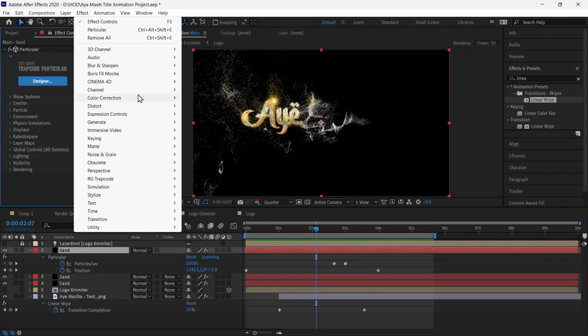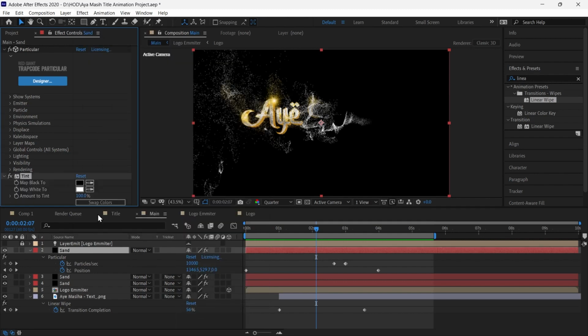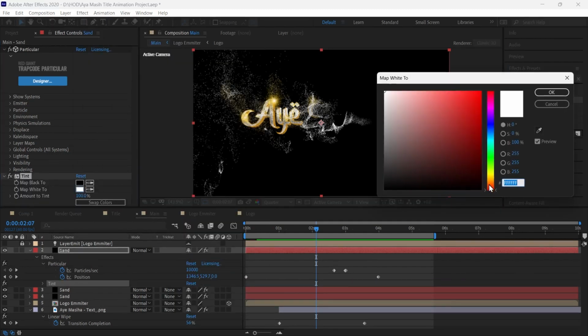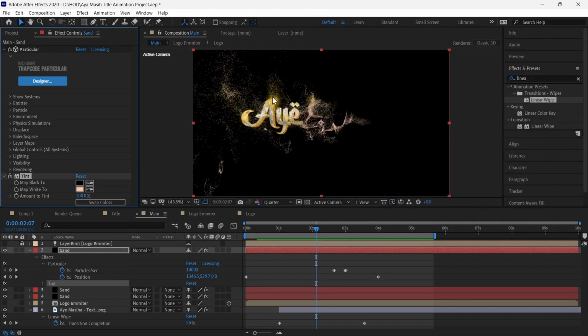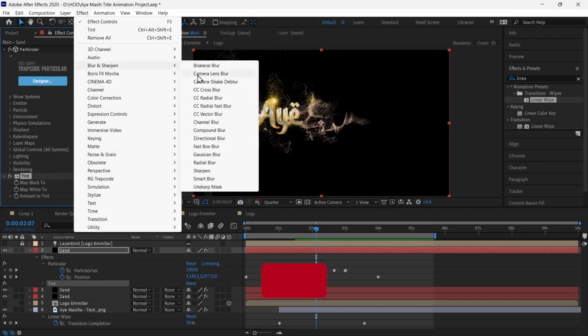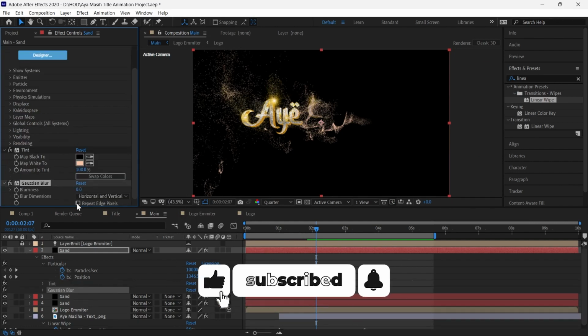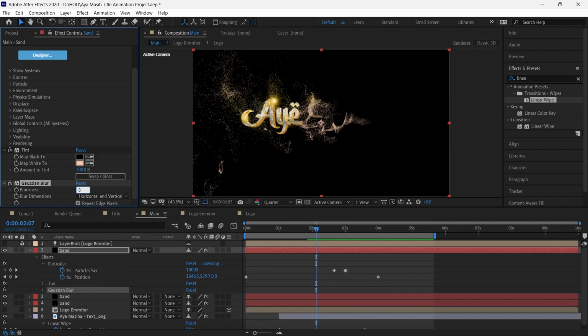To change the color, go to color correction, click on tint, and here change the white color to something sand looking. Okay, you will see that the change is happening in your composition. Click on OK. Now again go to effects, go to blur and sharpen, go to Gaussian blur, make sure to check repeat edge pixels and keep it at maybe 8%. You can see that the sand is much blurrier. So let's preview it and see how it is looking.